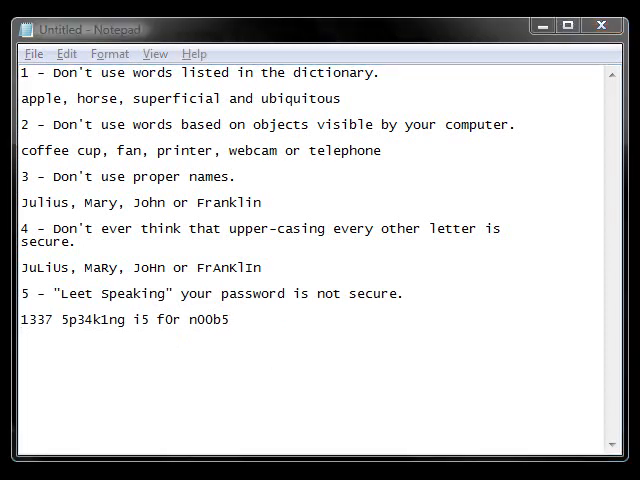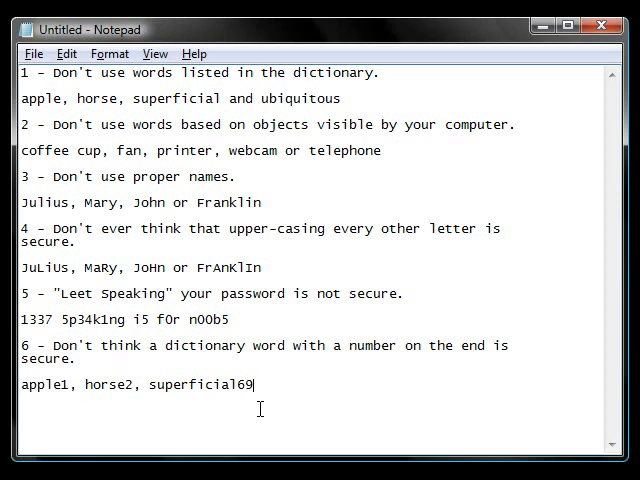Number 6, don't think a dictionary word with a number on the end is secure. Very important. If you ever think that using Apple 1 or Horse 2 or Superficial 69 is secure, you're absolutely wrong. It is totally insecure, and you do not want to be using that.